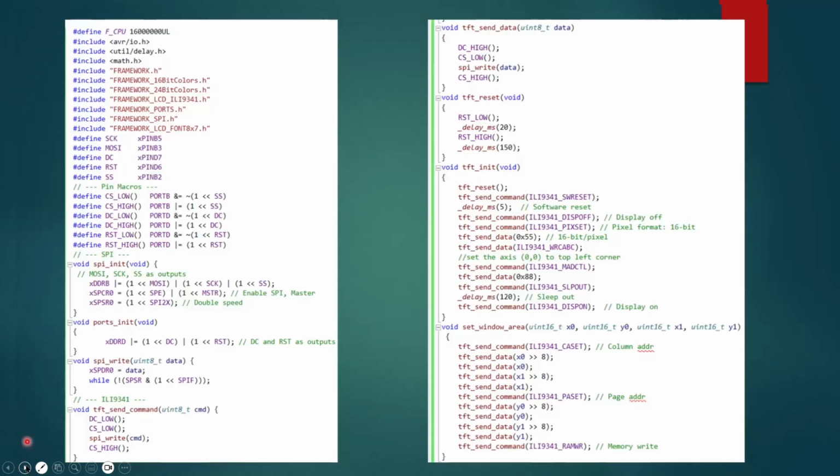So let's start. I'll go ahead and go through this code. I'm going to go fairly quick because we've looked at most of this. We've looked at all the code, I should say. So we have here the routine to initialize the SPI, write to the SPI. Then we have a routine to send commands and data, and a routine to send data to the display. Then we have a routine to reset the display. Then we have a routine to initialize the display.